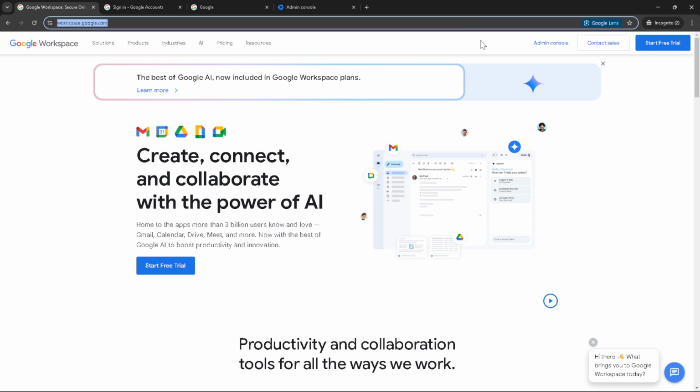Open your preferred web browser and navigate to the Google Workspace website. Once you're there, you'll want to locate the admin console. This console is the central hub for managing your organization's Google services, and finding it is straightforward. Typically, you can spot it among the options displayed upon logging into your Google Workspace account.